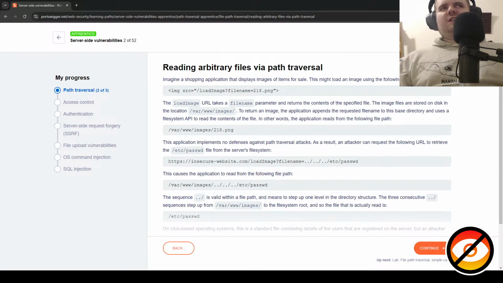This causes the application to read from the following file path: /var/www/images/../../../etc/passwd. The sequence dot dot slash is valid within a file path and means to step up one level in the directory structure. Yeah, that's a Linux thing though, so be aware of that. That may not work on Windows. You may need to use a backslash character.